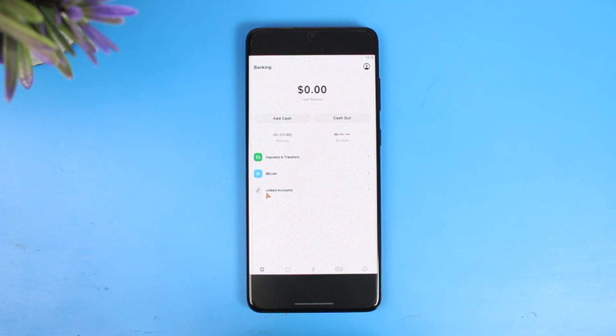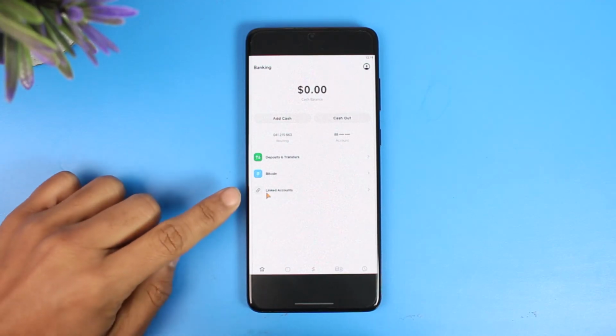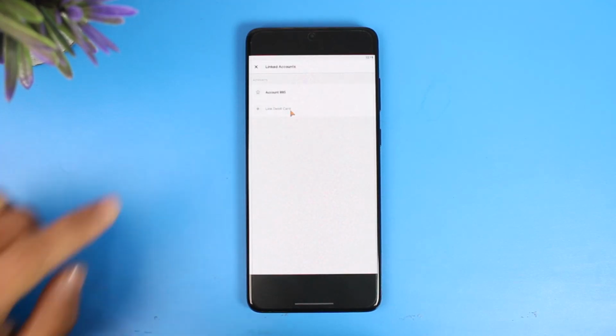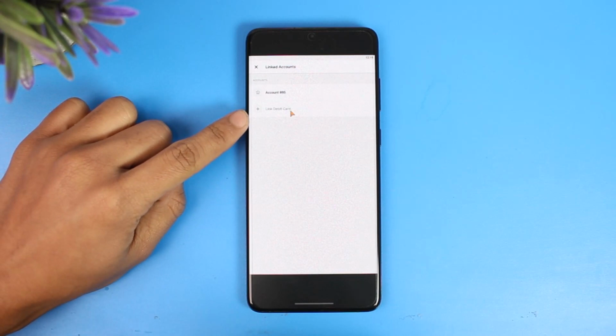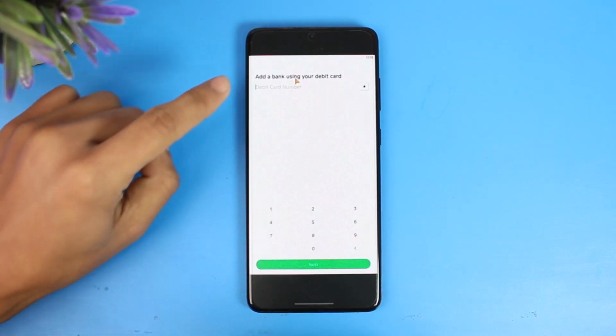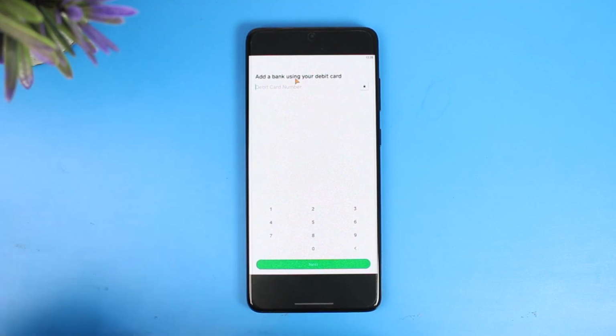But if you've already added your bank account and now you only want to link your debit card, well, in that case, just choose the option called linked accounts. After you tap on linked accounts, right under your account as well, you'll find the option that says link a debit card. So all you have to do is just tap on the link debit card button, and as you do that, it'll ask you to add a bank using a debit card.